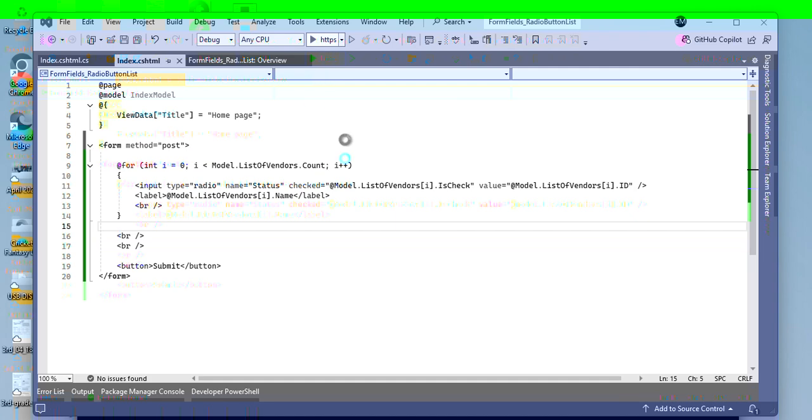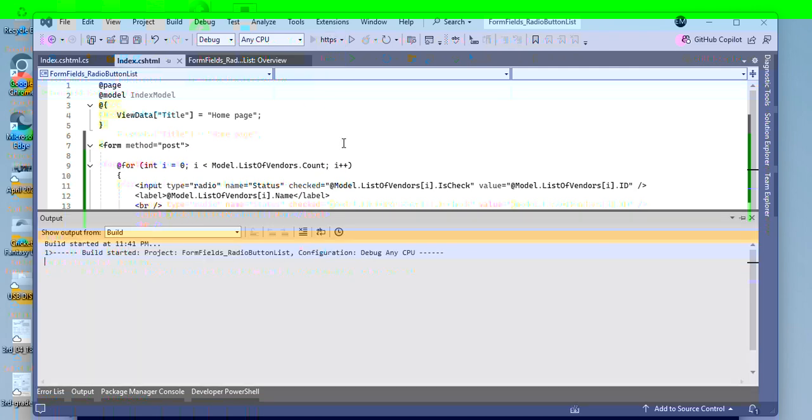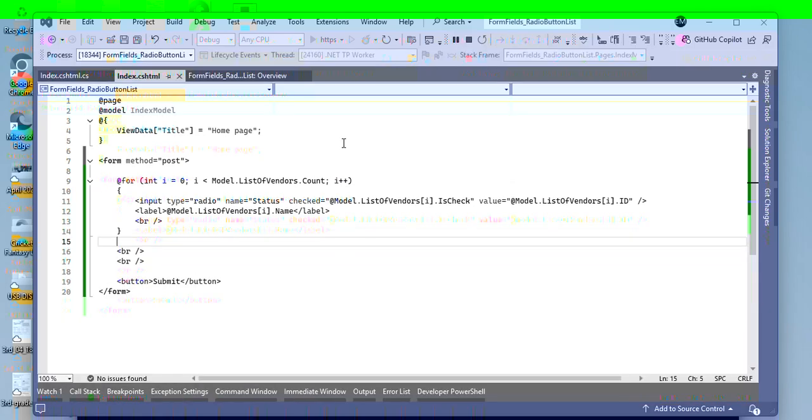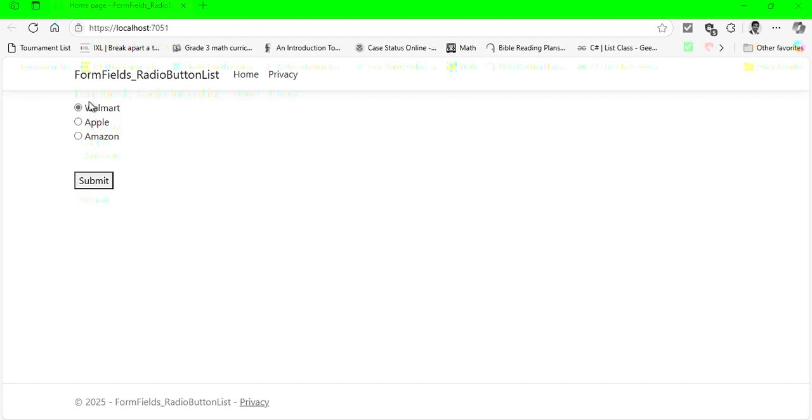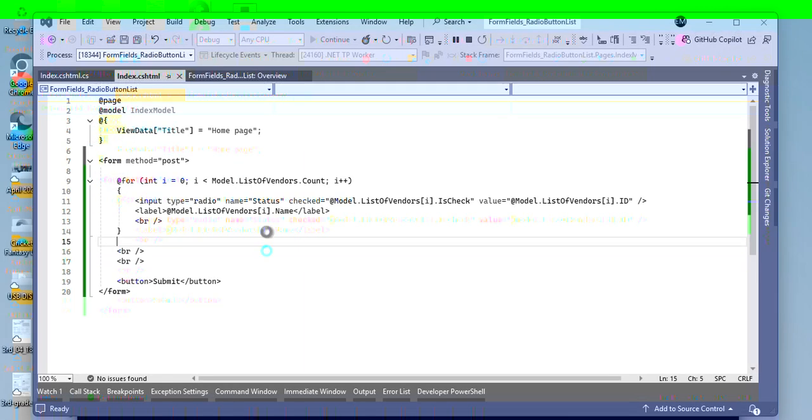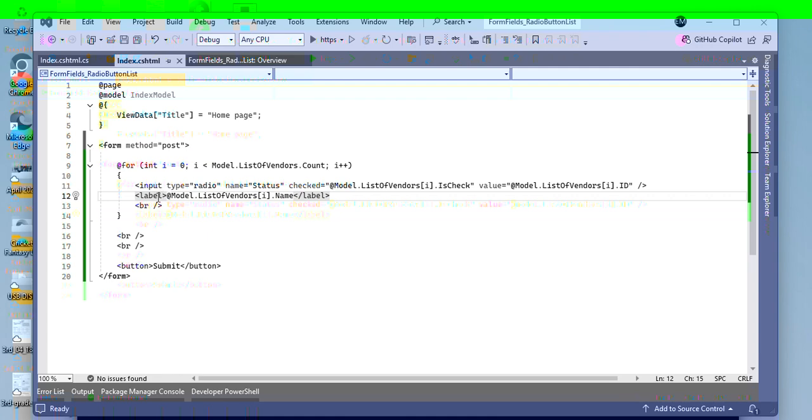So does Walmart by default show as selected or not, we can see. So this is how you can bind the radio button list from the code behind. Now when you click on Walmart, this is not working, right? So in order to give the link between the label and this one, we need to do something.